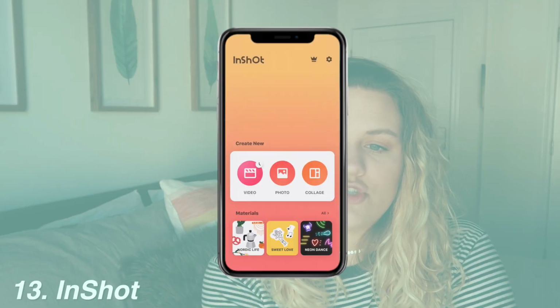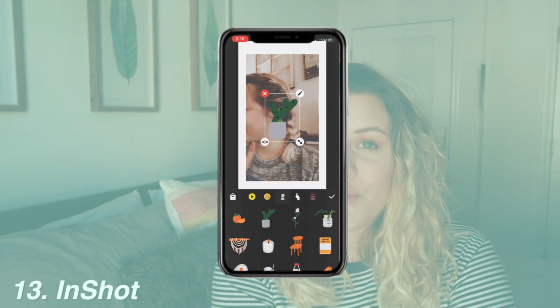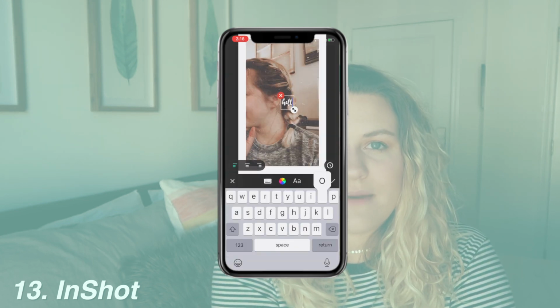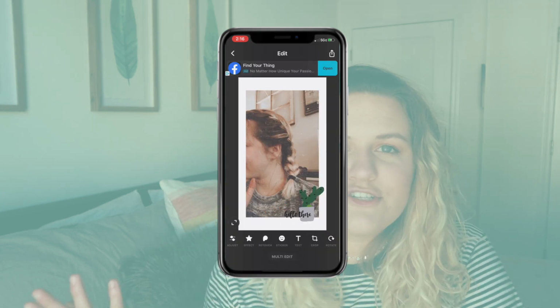The next app I'm talking about is InShot, and InShot is what I use to, I don't really know how to explain how I use this. I guess I'll just show you. I use it to add borders to my Instagram thumbnails whenever I'm making them here. I don't know, there are other ways to do it, but InShot is just how I do it, and you can also edit video clips together.